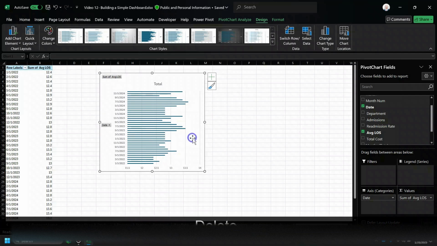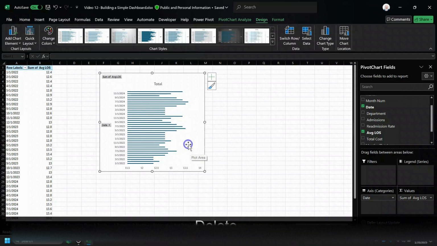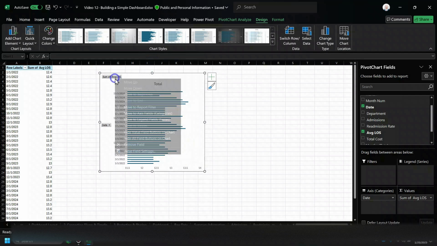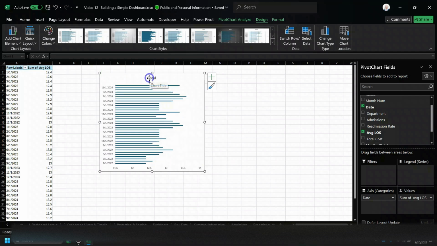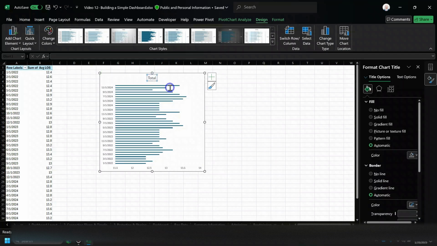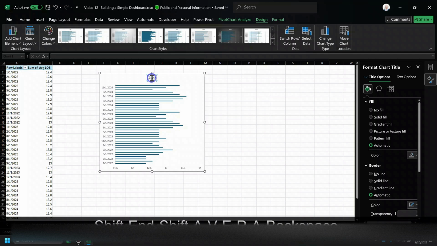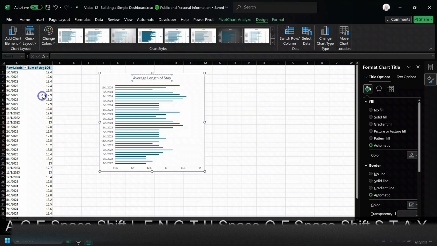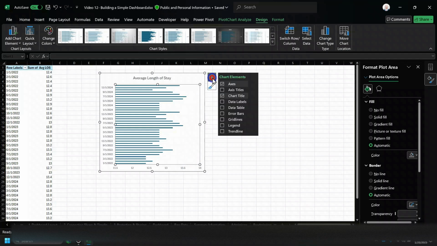Let's get rid of the legend, get rid of those noisy background items. I would like to hide those buttons on the chart. Now we've got a whole lot more real estate. That's looking good. Let's go ahead and call this ALOS, average length of stay. All right, one other element I think would be really helpful here is some data labels.